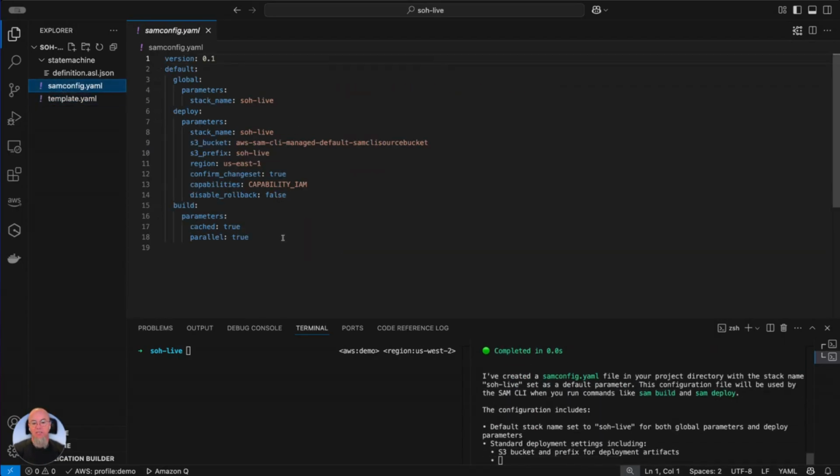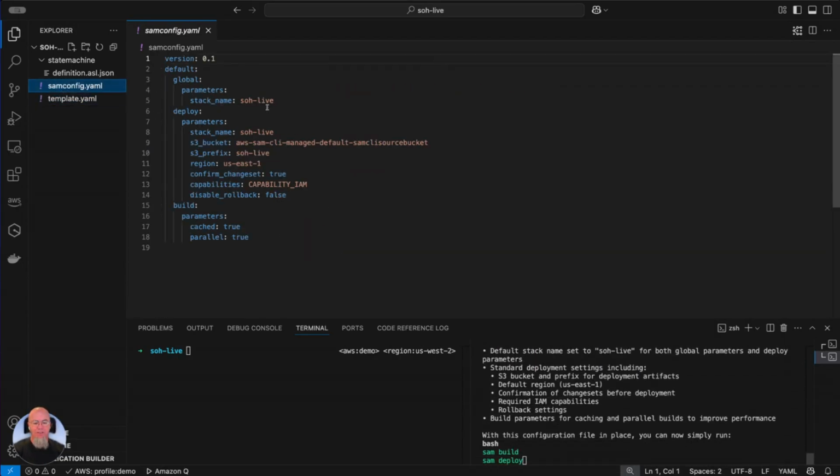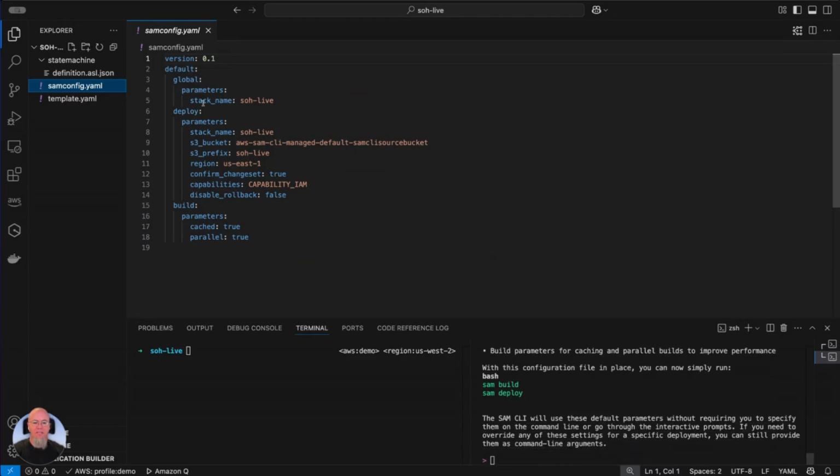So this is really handy. This is a global parameter. Every time I interact with SAM, it's going to know that the stack name is SOH live. And that's really helpful when we're deploying or testing different things like that. For deploy parameters, it has the stack name, a bucket that it knows to use, and the prefix. The region, I actually didn't tell it the region. We're going to change the region to US West 2. It's got the proper thing. So this is really cool when we're building.